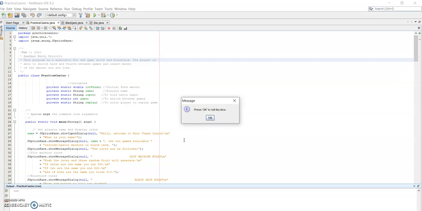I've entered 30. Press OK to roll the dice. Okay, so I got 6. They got 9. Do you want to roll again? Yes. You got a total of 14. The computer got a total of 15. Dang, this is risky. Let's see. Ooh, we got a tie.